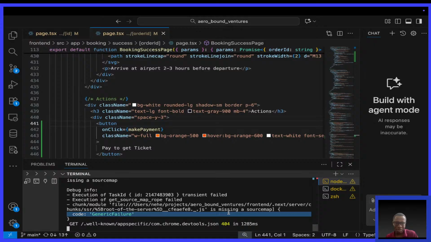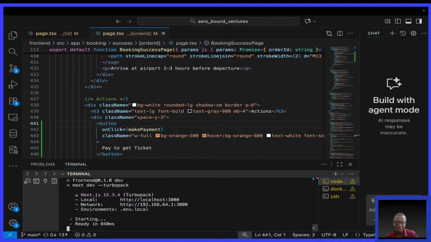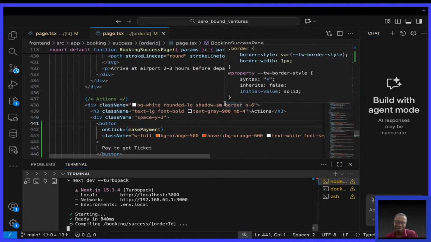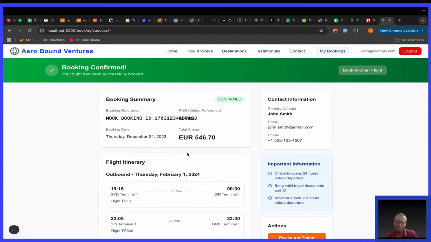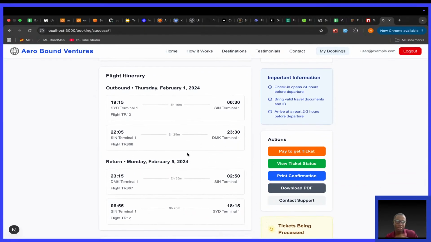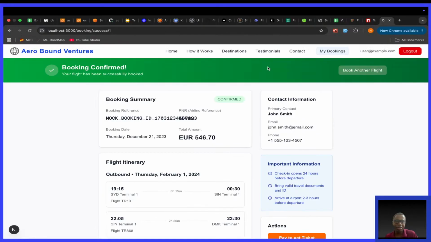You see, it says missing a source map. Let me break that and rerun it, recompiling whatever. It should recompile that page. If I come here and refresh the page, you see that constant loading and spinning is not there anymore. So if I click pay to get ticket, I think at least we get something. It says invalid parameter, kindly terminate this session and reconfirm. The public key was invalid. So I'll say, okay, it was cancelled.